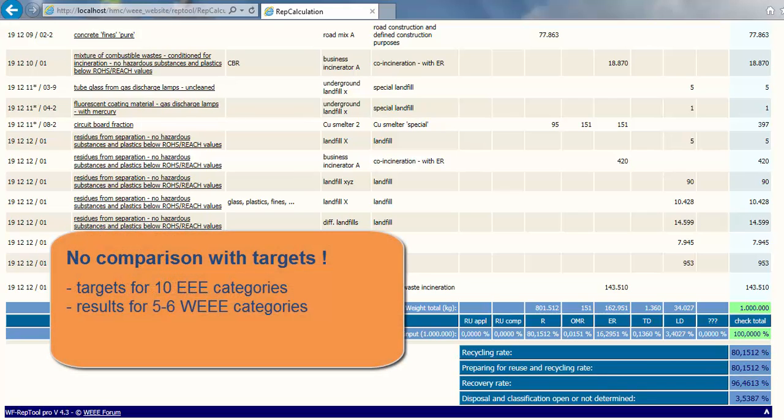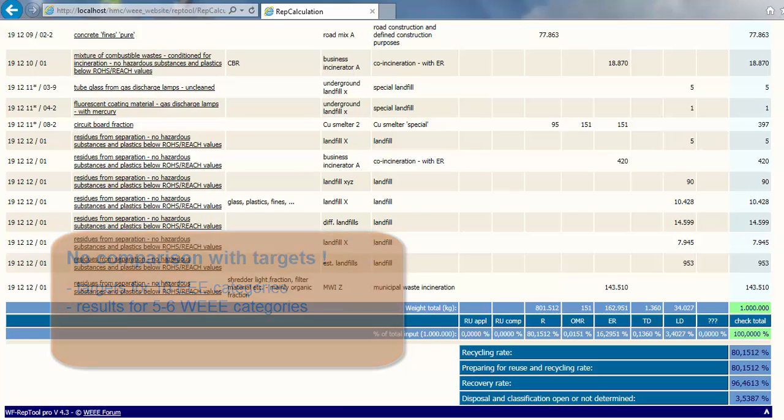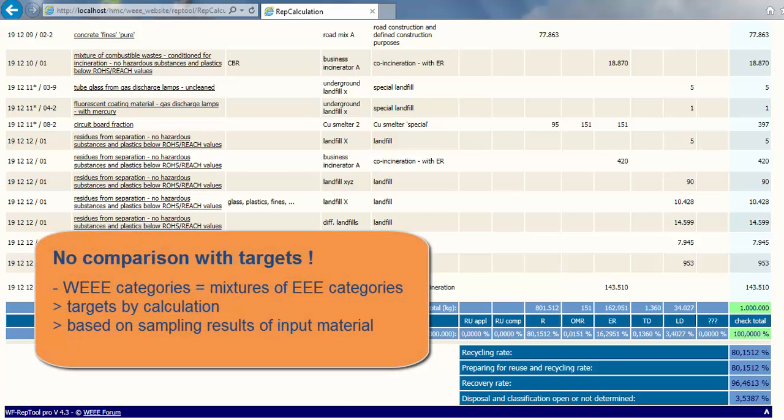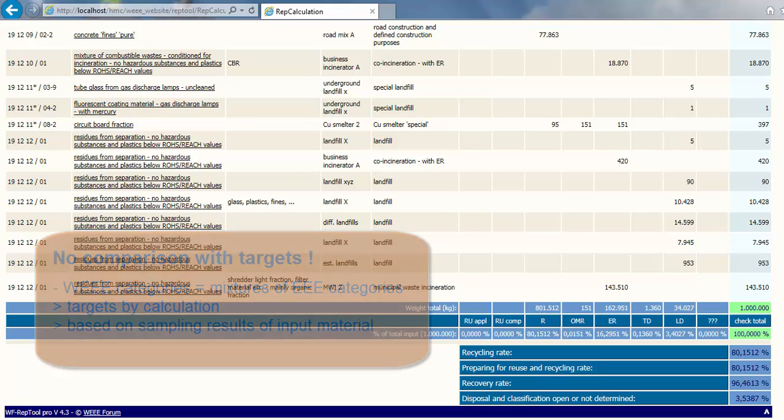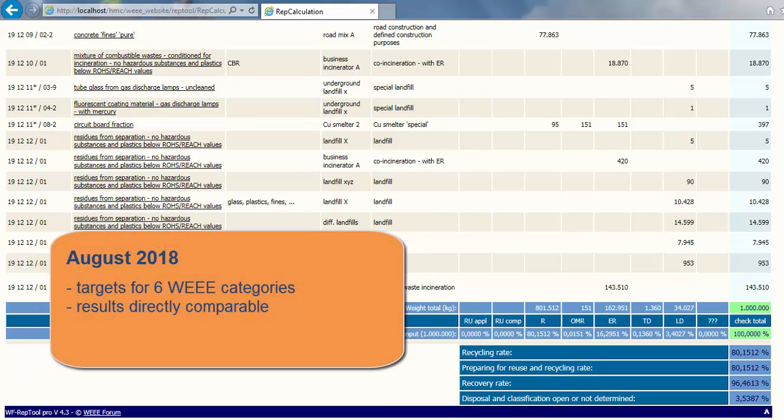We do not compare results with any targets set, as until 2018 targets are set for the 10 WEEE categories, and we do RepTool reports for the 5 to 6 UV categories as they are treated in daily business. These categories are most of the time mixtures of appliances from different WEEE categories. Targets for these mixed categories must be calculated on the basis of sampling results of the input material. From August 2018, targets are set for the input categories as they are offered in the RepTool. From this time, we may directly compare results with targets set.